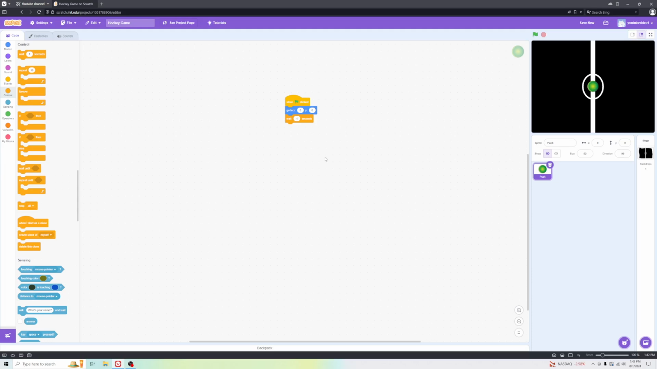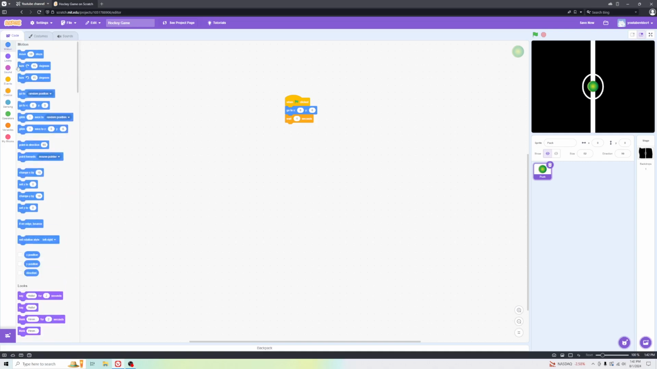So let's go ahead and make the puck move. Below the wait 1 seconds, I want to go to motion, point in direction 90. So it's in the motion tab, and point in direction 90. So this will make sure that our puck knows which direction to point in when it's starting to move. So right now it's already direction 90, but let's say somebody does decide to do -115. We start the game, it'll go to direction 90.